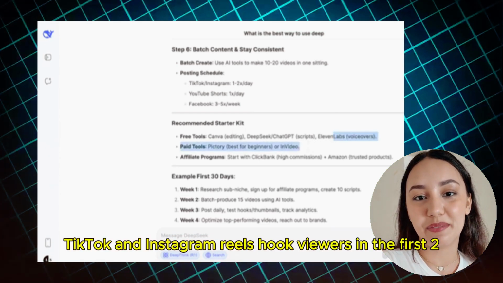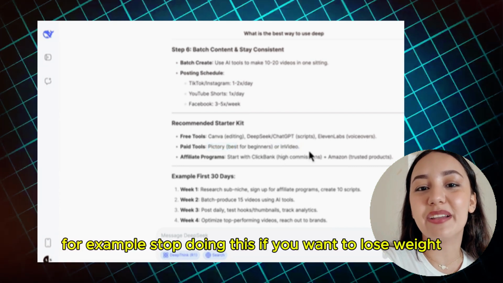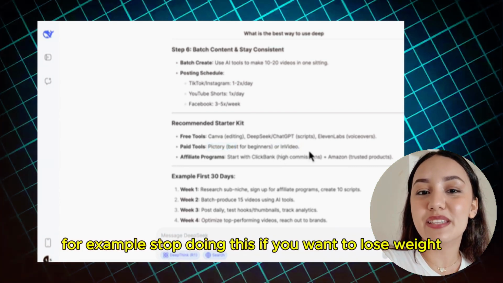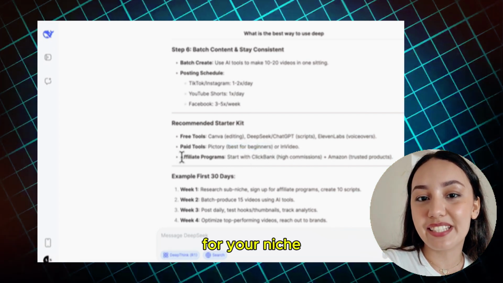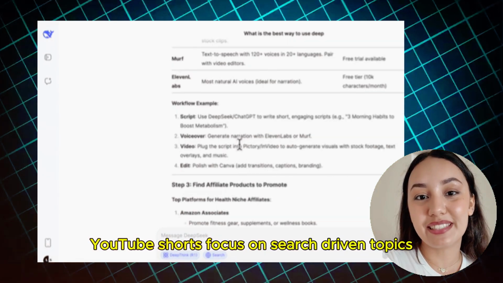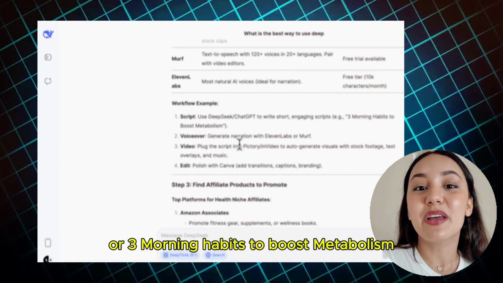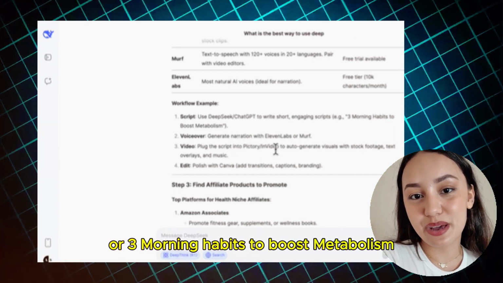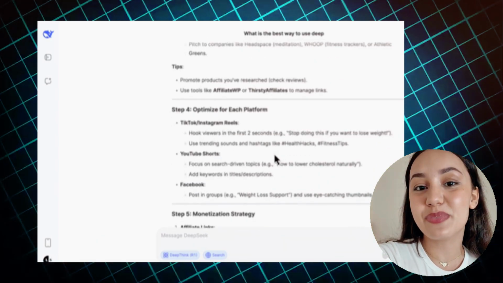TikTok and Instagram Reels: hook viewers in the first 2-3 seconds. For example, "Stop doing this if you want to lose weight." You can ask DeepSeek to generate more hooks like this for your niche. YouTube Shorts: focus on search-driven topics like "boost metabolism" or "3 morning habits to boost metabolism." Ranking for these keywords will drive more views, followers, and sales.